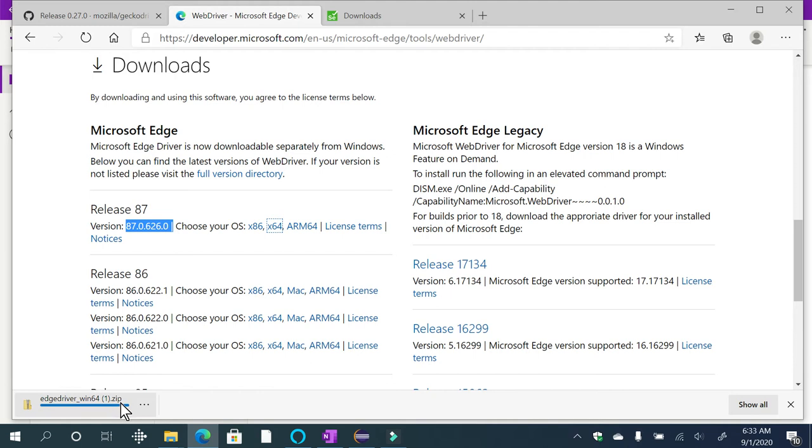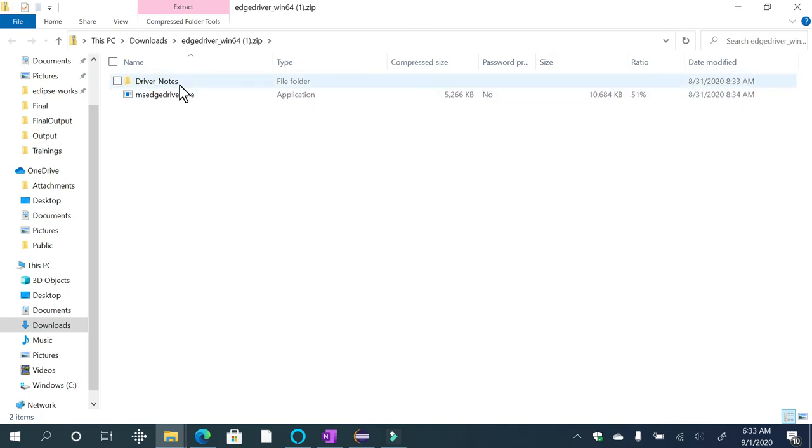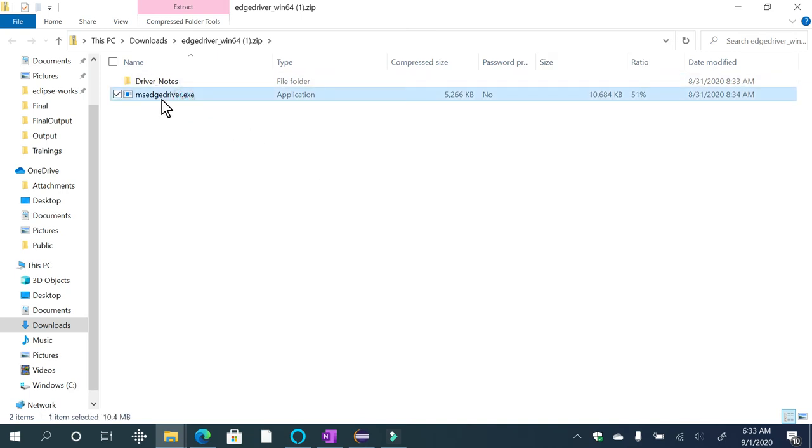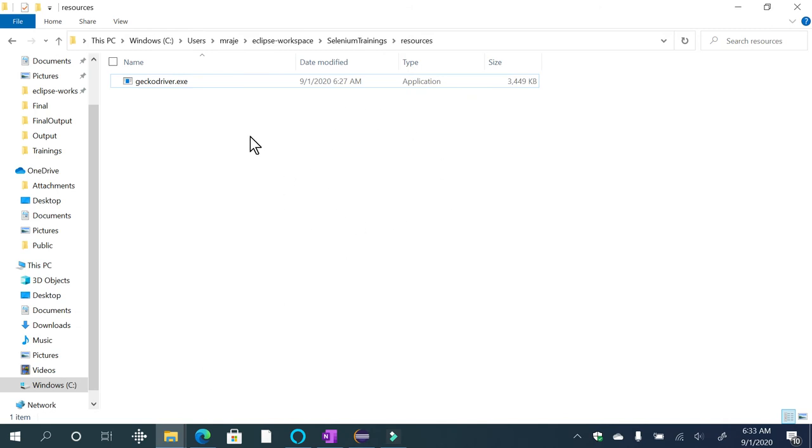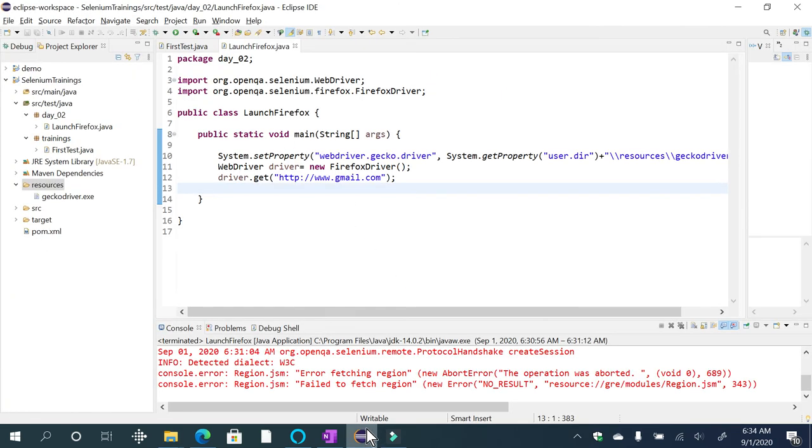Now you got Edge driver win64. Okay, open the file. So this is msedgedriver.exe. As I said, cut this and move it to your resources folder. This is the best practice. Every driver or whatever asset is related to your project should go under this. Paste over here.